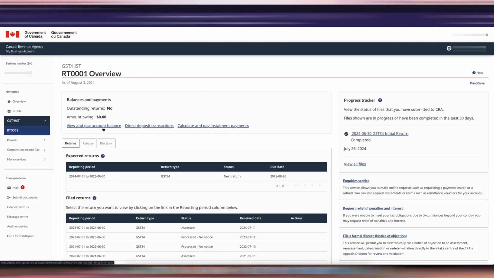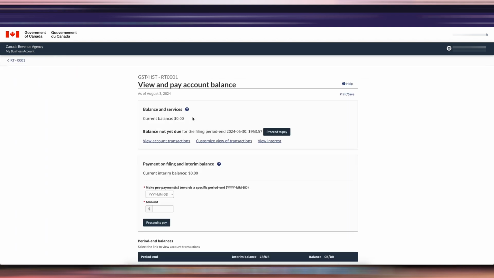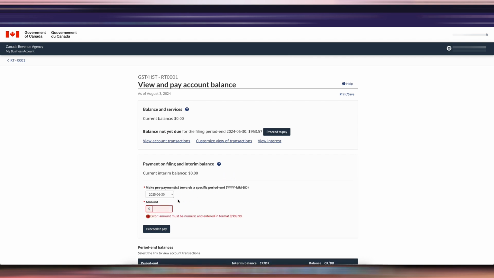Okay, and then again, this is where you can view and pay your account balance. So click into it, and then make prepayments towards a specific. So again, this is if you want to prepay the installment payments, you can pay that here. And then if you have other balances, a balance not yet due, you can click proceed to pay over here.